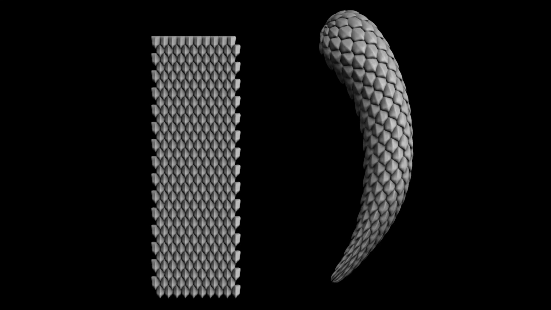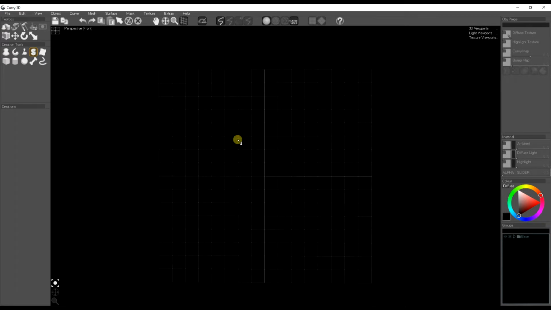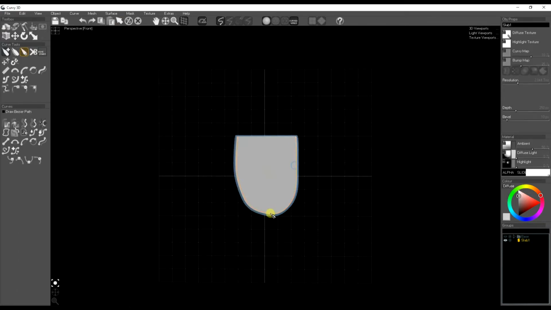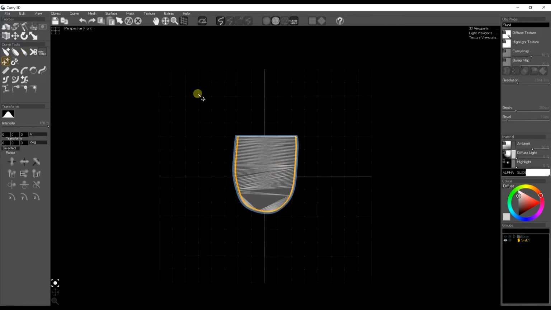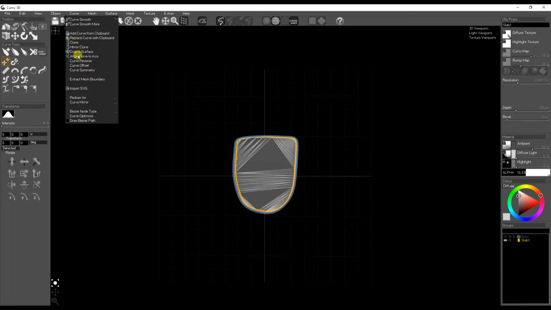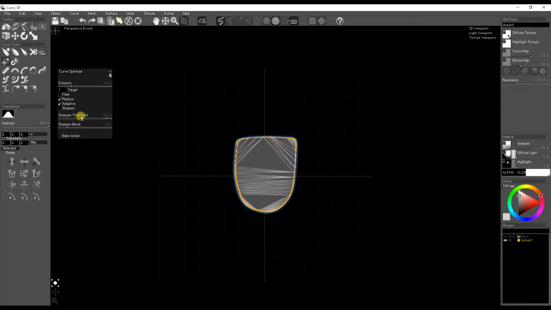Hi, this is a quick tutorial showing you how to make scales in Curvy using the duplicate proxy array. I'm going to start drawing a single scale as a slab object, and then I will smooth out the curve a little bit, and I want to reduce the number of points so we get a nice simple scale. Use curve optimize and increase the distance to reduce the number of points.